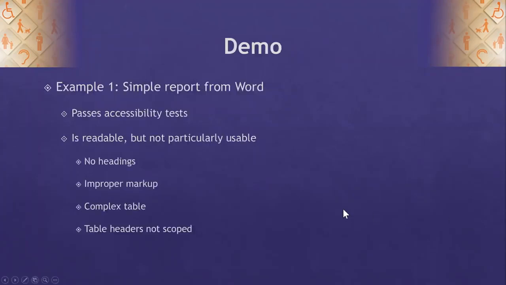So, yay, 15 minutes in, and I'm ready to start the demos. This is awesome. Okay, example number 1, a very simple report from Word. This is one that we just got earlier this year. It is a straight up black and white document. It's got some tables in it.